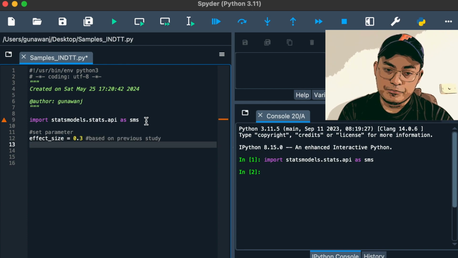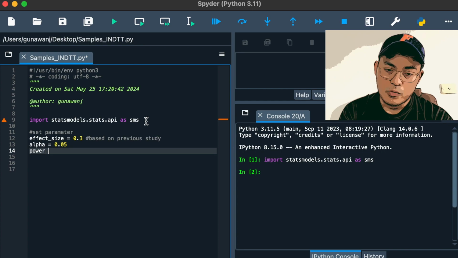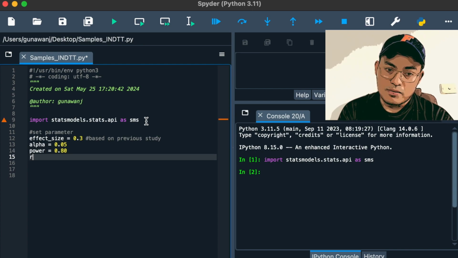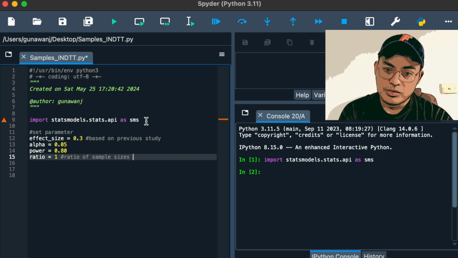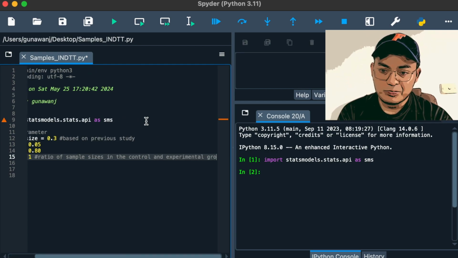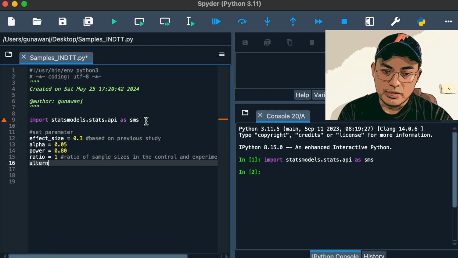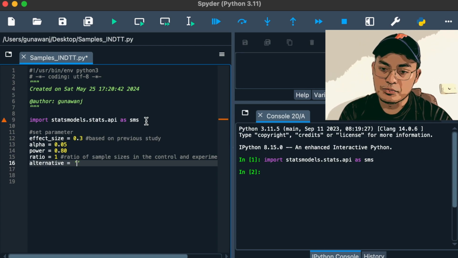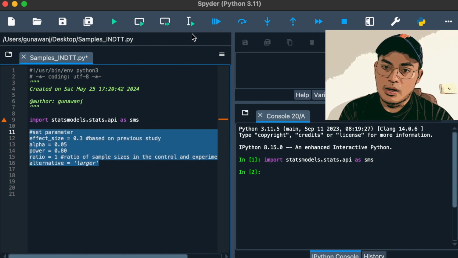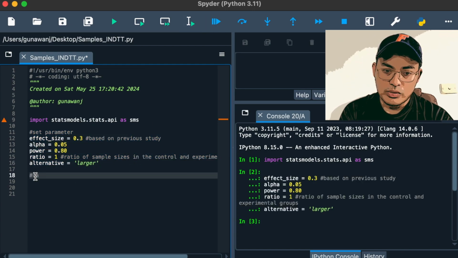And then the alpha, the default is 0.05, and then for the power 0.8. That's the default one, and the ratio should be 1 because we have only one experiment and one control. So ratio is the sample size in the control and the experimental one. Okay, and then for the alternative we use larger, because in my hypothesis the experimental group has a higher effect than the control group. Alright, we run this one first and then we calculate.